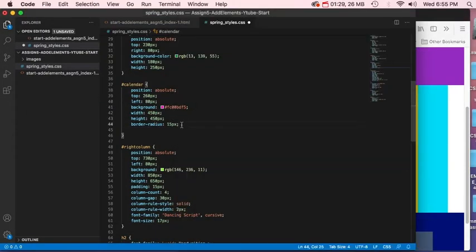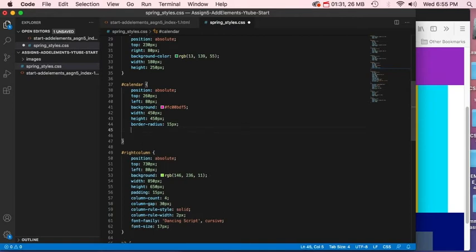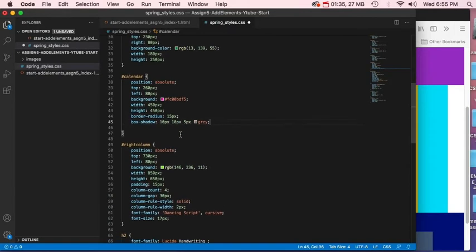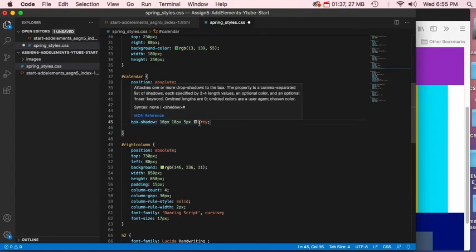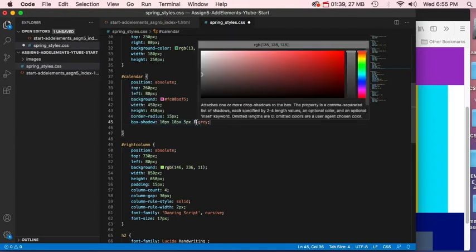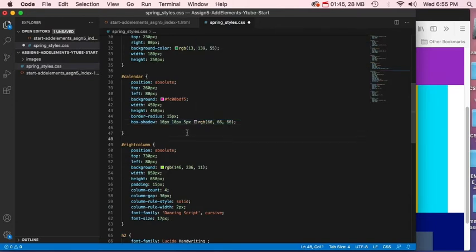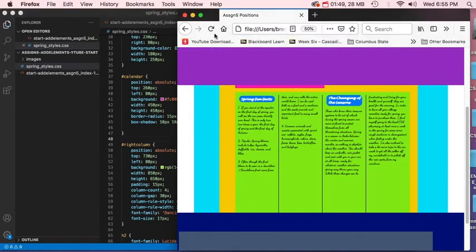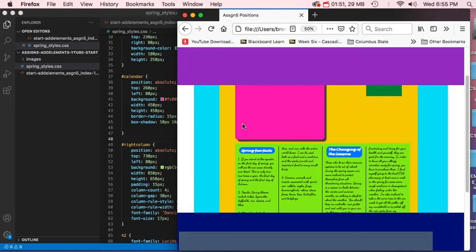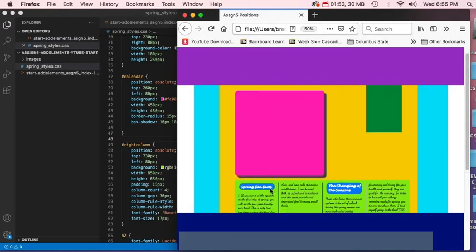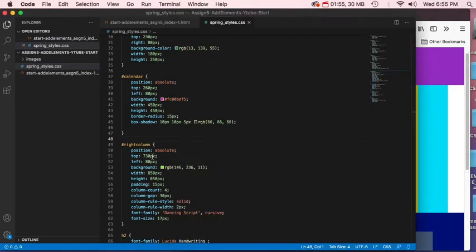Add it to our calendar. Let's make our shadow a little darker. Go ahead and save that, see how it looks. Okay, there's our rounded corner, and then our drop shadow. Maybe we'll make it a little darker.